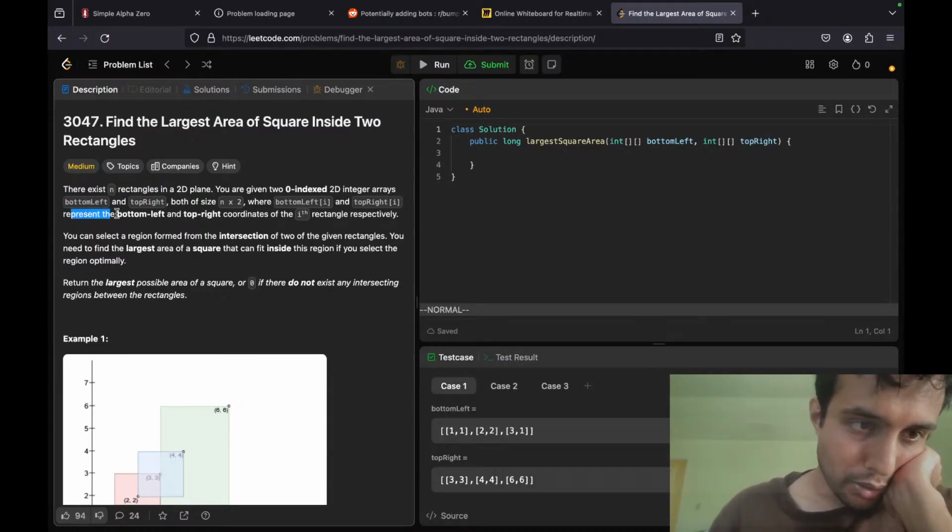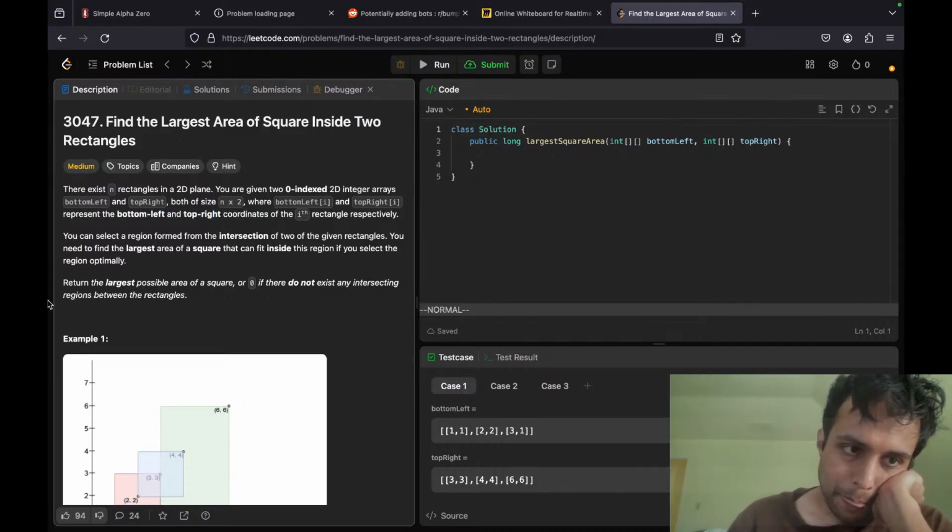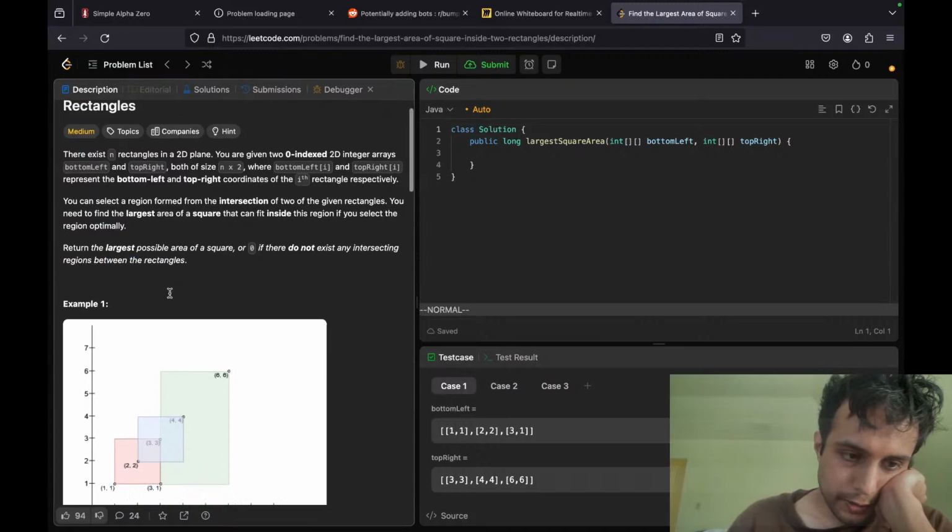Represent the bottom left and top right coordinates of the ith rectangle respectively. Yeah, that checks out. You can select a region formed from the intersection of two of the given rectangles. This is some interval crop. You need to find the largest area of a square that can fit inside this region. If you select the region optimally, return the largest possible area of a square, or 0 if there do not exist any intersecting regions between the rectangles.